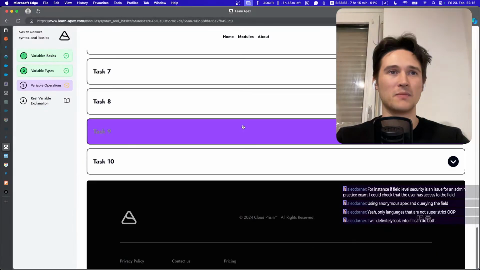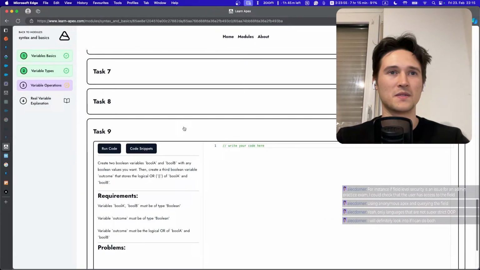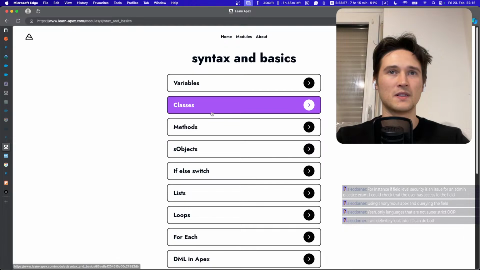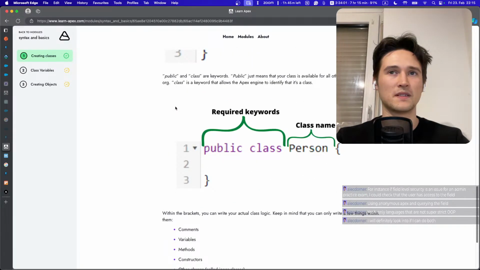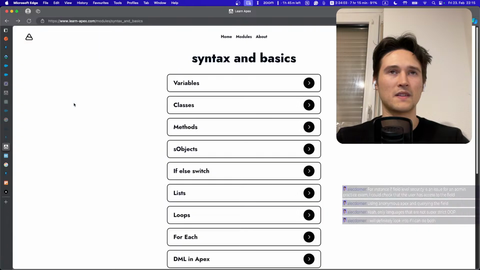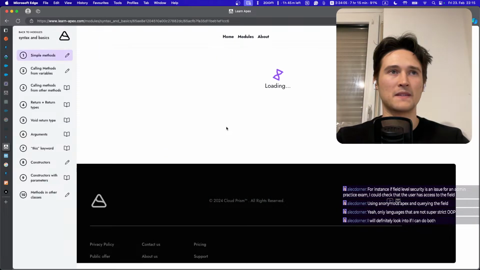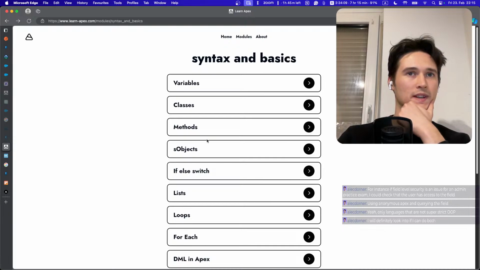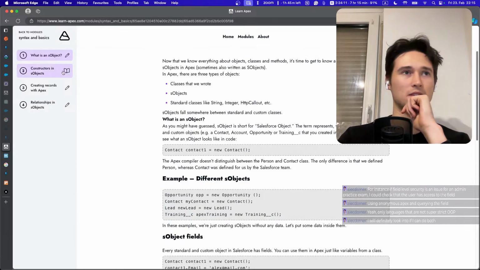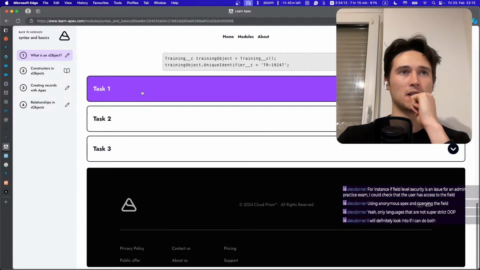Okay, for these variables, we don't really have anything to insert. Classes, for classes also nothing. For methods also nothing. For SObjects though, that's where it starts. SObject.